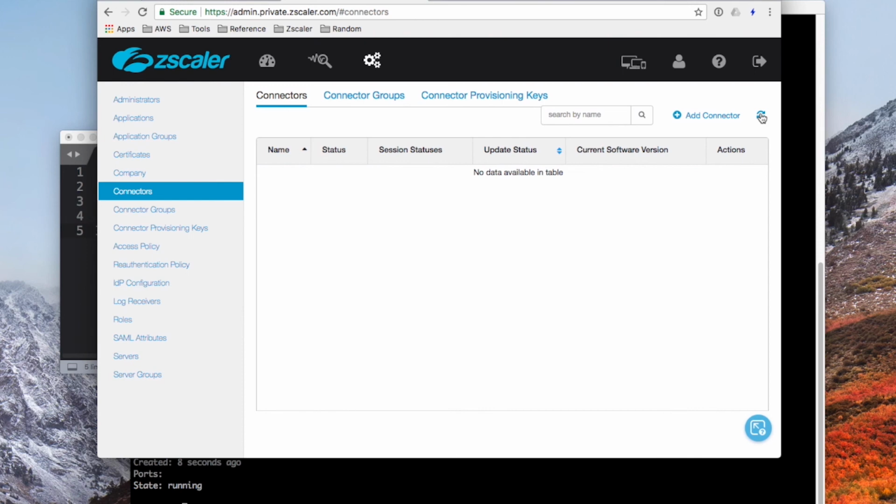As you see, the connector is up. It is showing that the status is up. Its session state is disconnected right now. It is trying to establish a connection. And now I see the config has been pushed to this connector. This connector is up, healthy, and is authenticated with Zscaler Cloud. And the software version is also noted. As we update the software version, the new version gets pushed out automatically, and it gets updated as well.